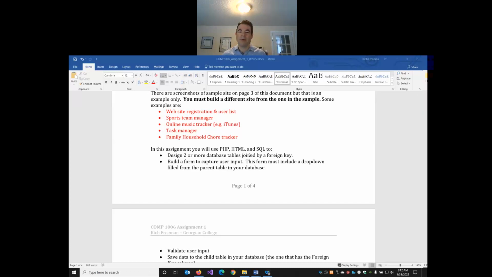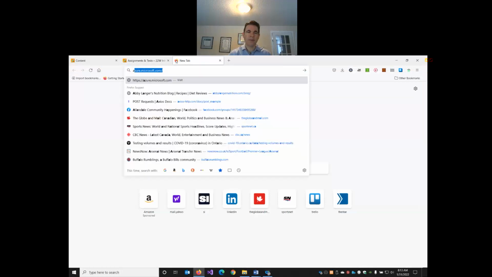So what those tables will be will depend on what the subject is. So for example, in my sample application, I built two tables. I built a players table and a positions table. And they were joined by a foreign key, which was the position ID. Every player belonged to a position. I'll actually show you the sample site. The screenshots are in.